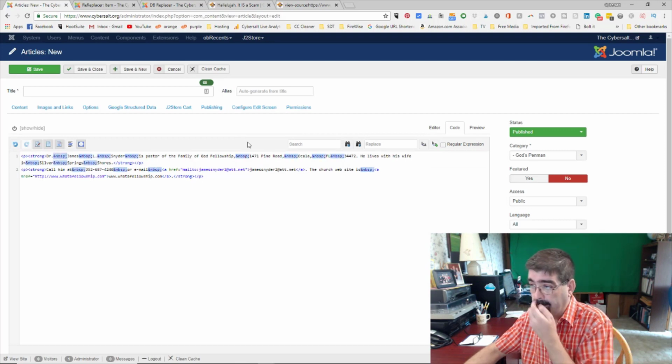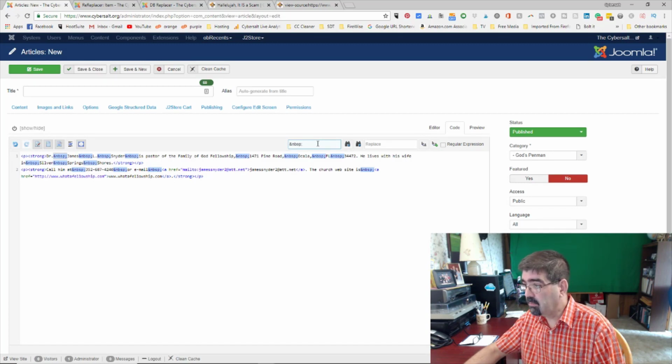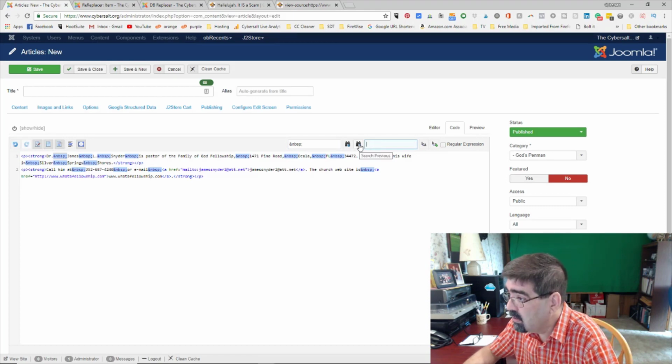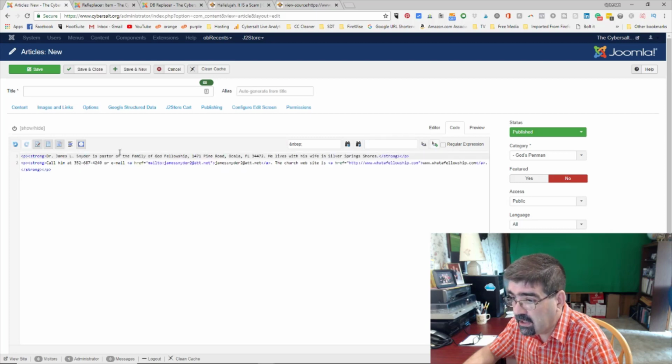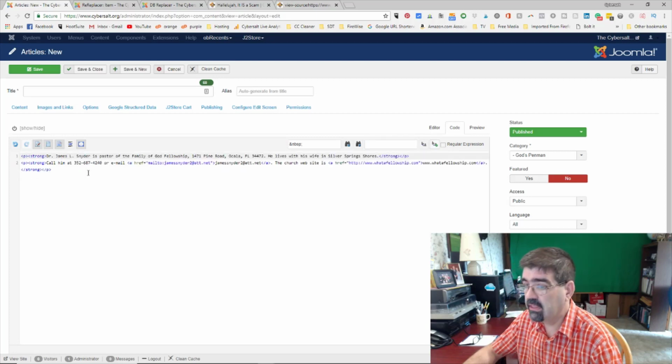I'm going to copy that, and I'm going to go paste, and I'm going to replace it with, I hit the spacebar once in replace. And then I go ahead and use this replace all, and then I end up with just spaces. Now that code I will copy and put in ReReplacer.